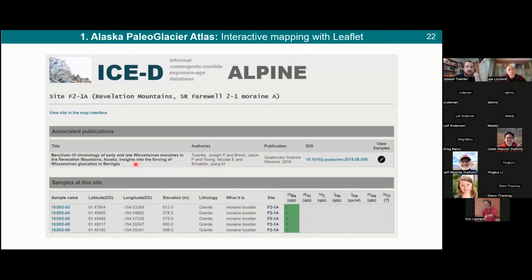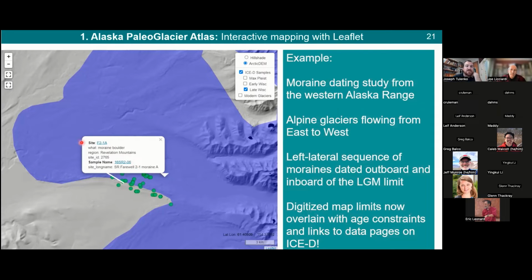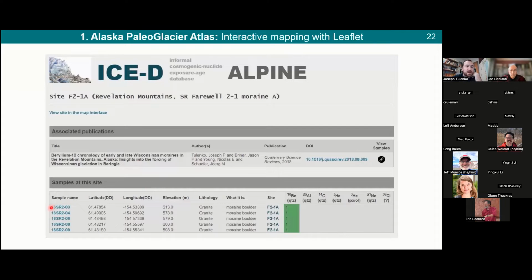But what I'm going to show next is the actual site in ICE-D. So this site here, all of the boulders that we dated on this outermost moraine. So here they are. We dated 5 boulders on that moraine.